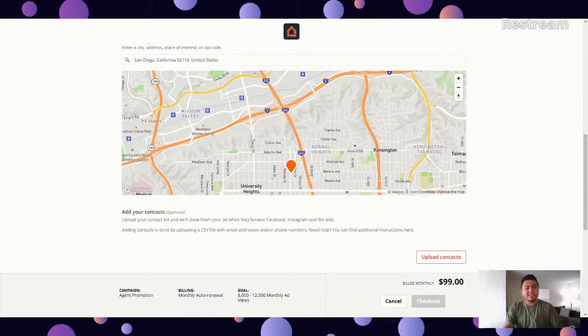So let's say you publish this ad without uploading a list, but 2 weeks down the line, you want to upload a list, you can, right? So you can upload your list at any time. But we highly recommend uploading a contact list, right? You can select that target audience in that map, as well as uploading your list. That way you can, again, hit the people that are really interested in you and your business.